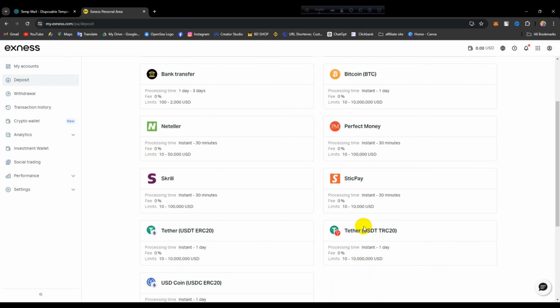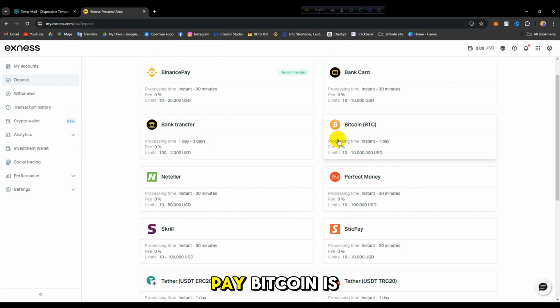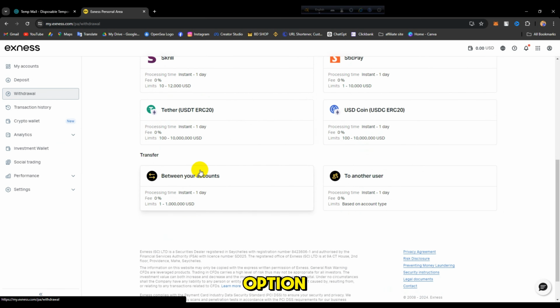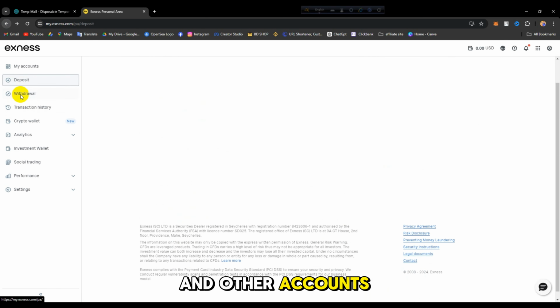Here are Binance Pay, Bitcoin, Skrill, Neteller, Pocket Money and many more. In the withdraw section, you will find the same options. Additionally, you can send fund transfers to other users or your other accounts.